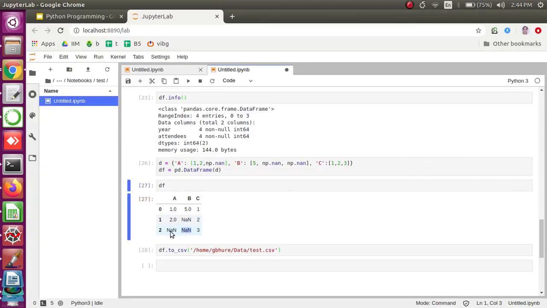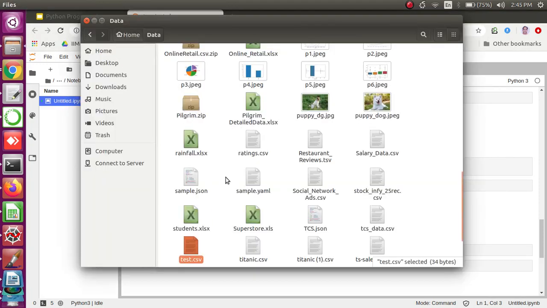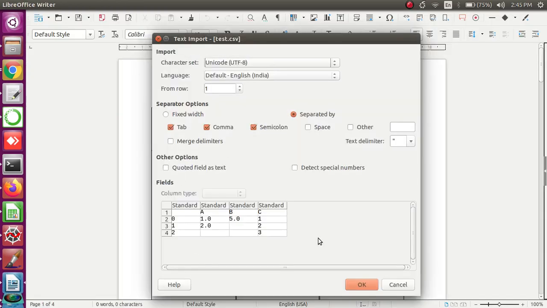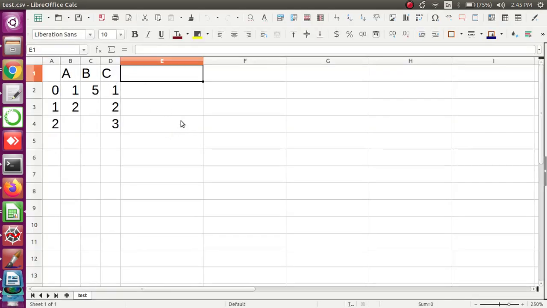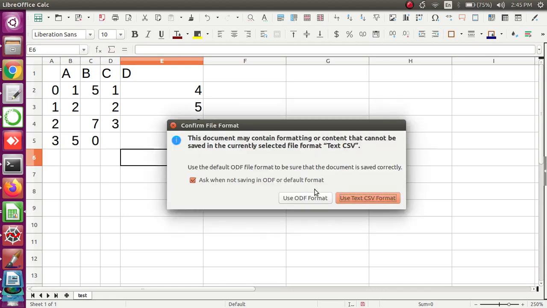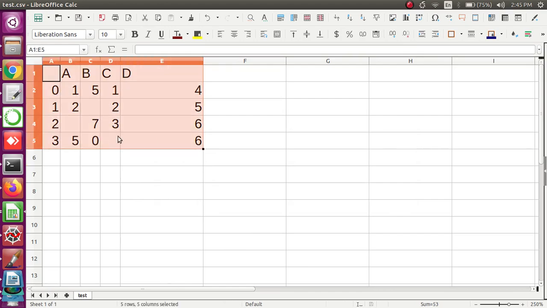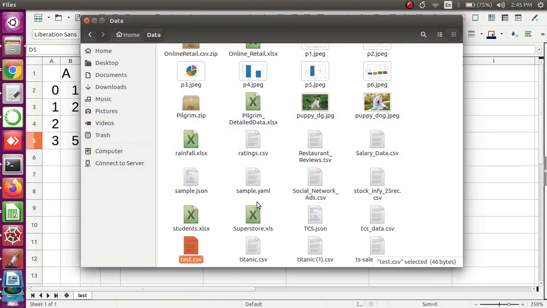So this is NaN. A lot of times, even if you read such files, sometimes you may find missing information. So maybe I will add something here, and I will add some value here. Okay, and I may be adding something more. Let's say 3, 5, 0 missing here, and let's say 6 again. Okay, I save this, just for the next thing we will do.